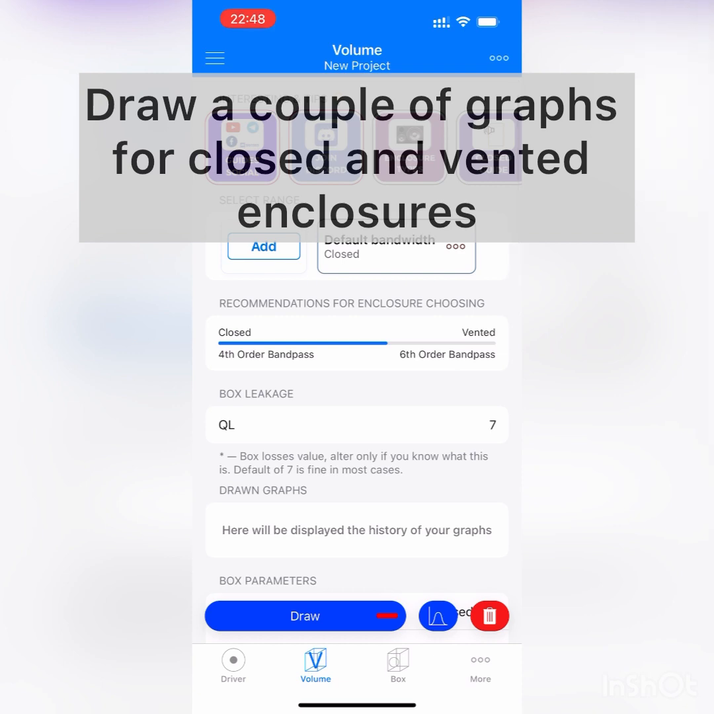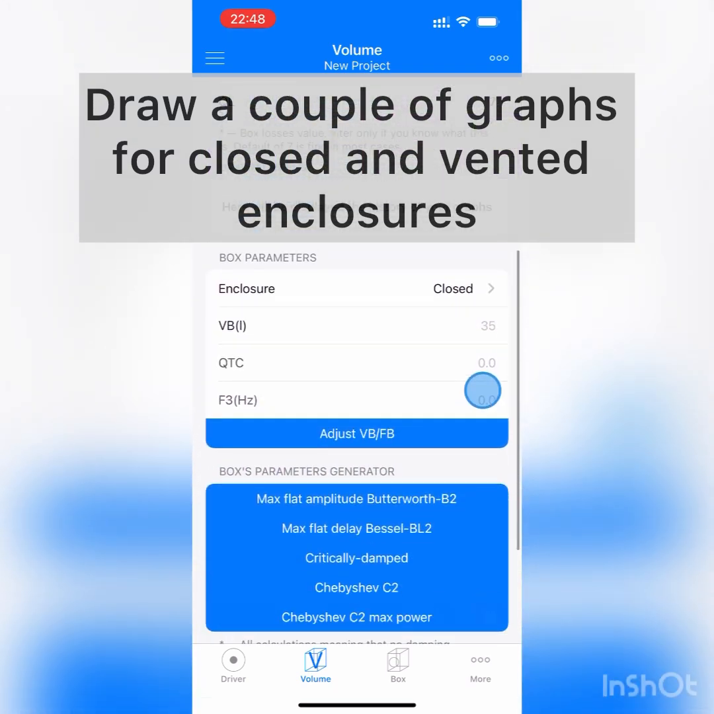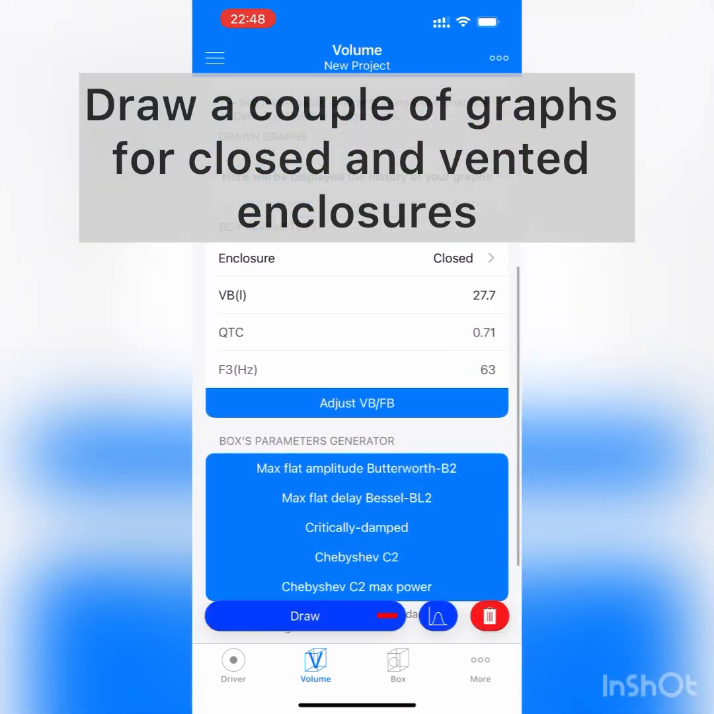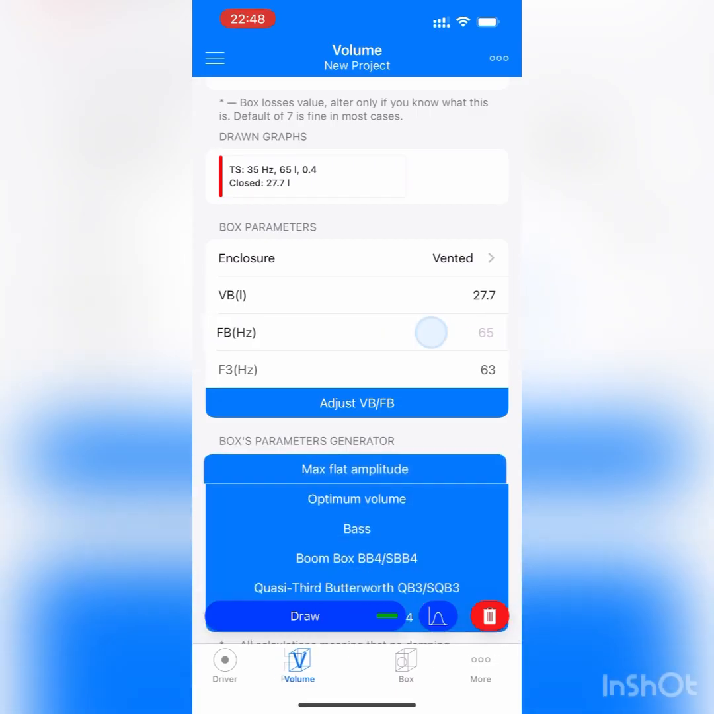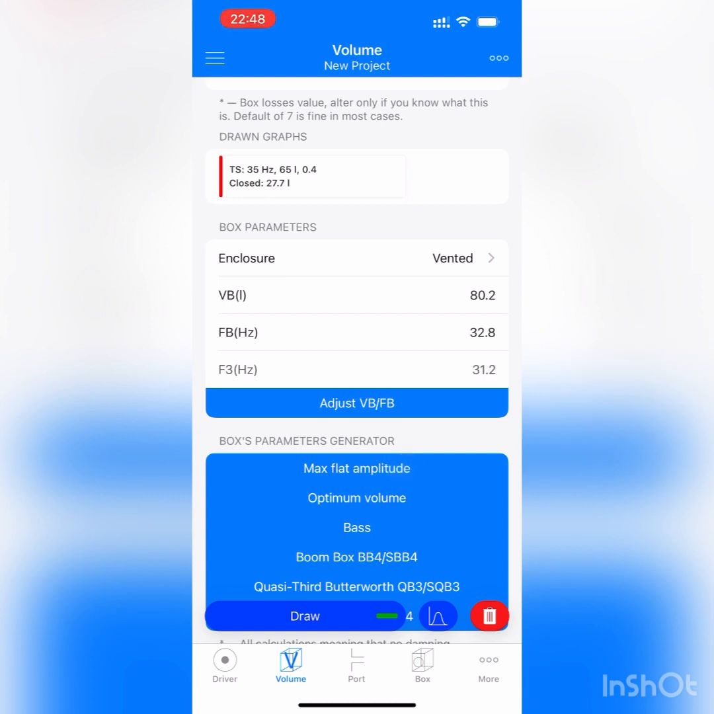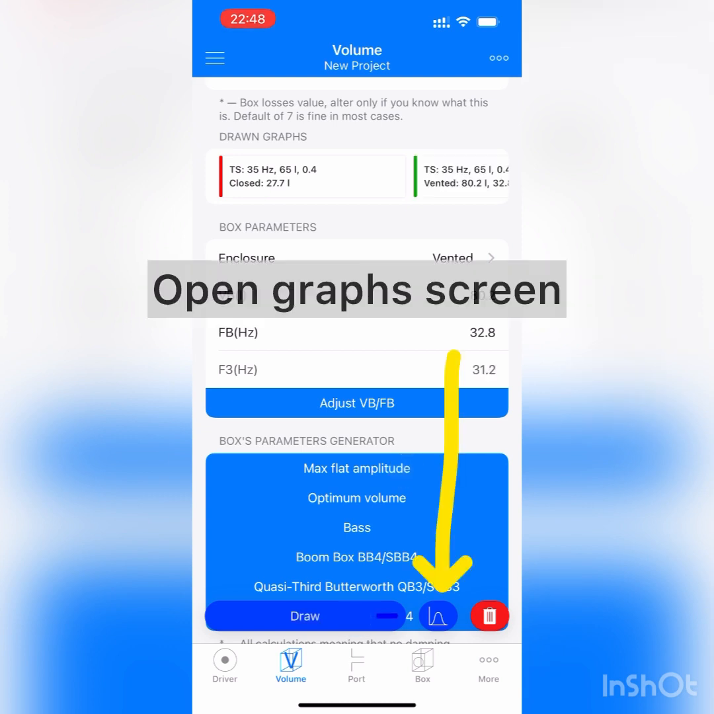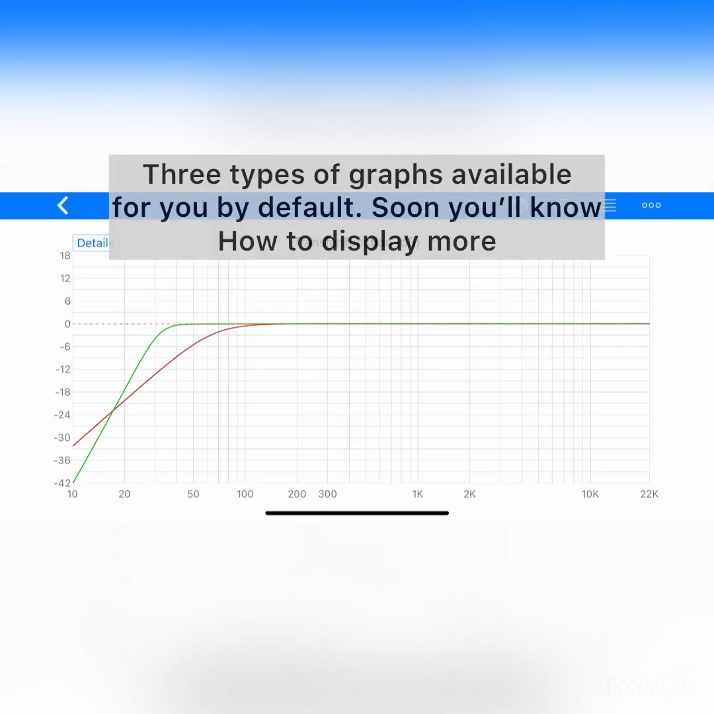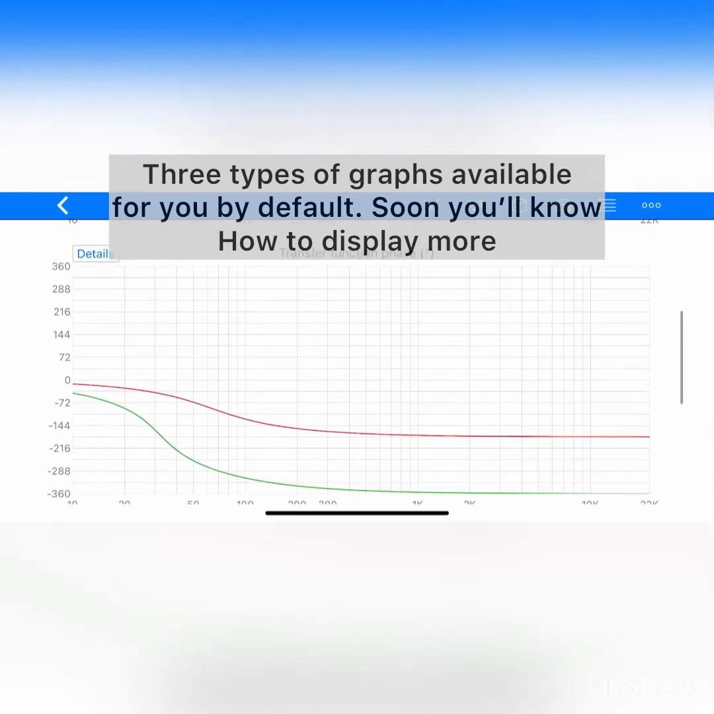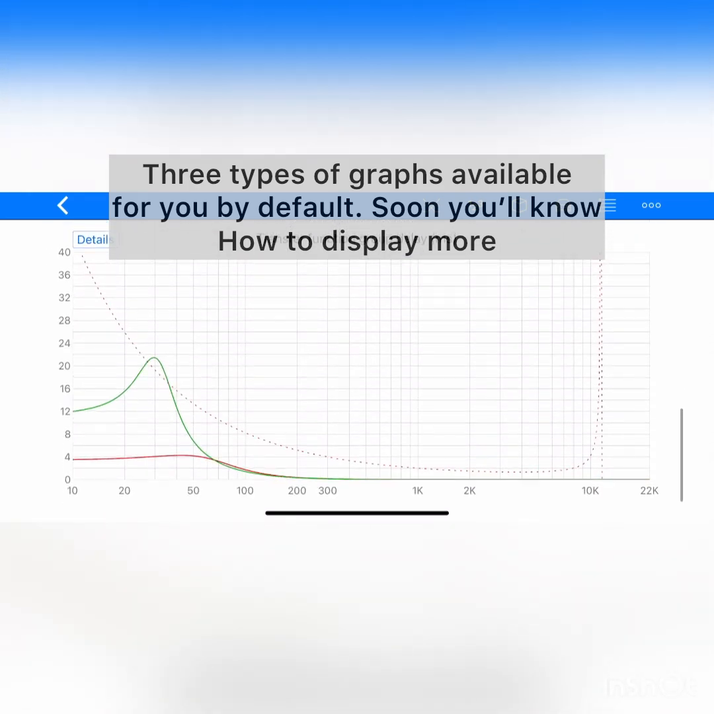For our guide, we draw a couple of graphs for closed and vented enclosures. Let's navigate to the graph screen. 3 types of graphs are available for you by default. Soon you'll know how to display more.